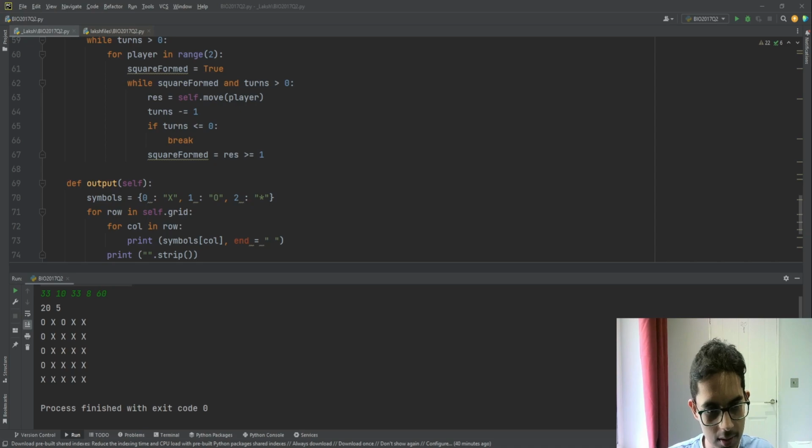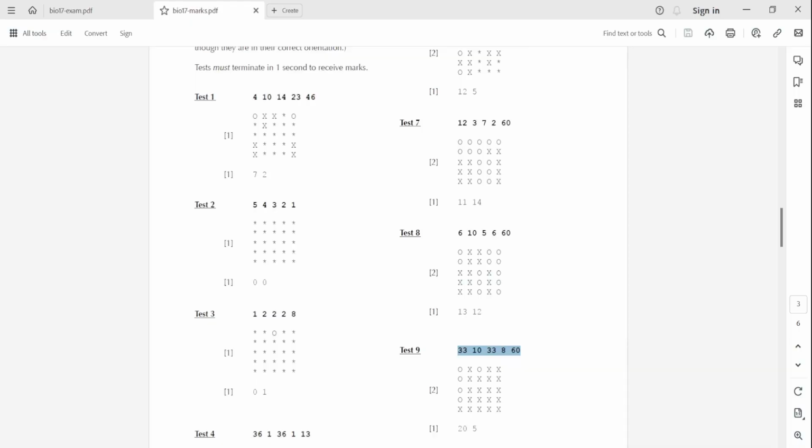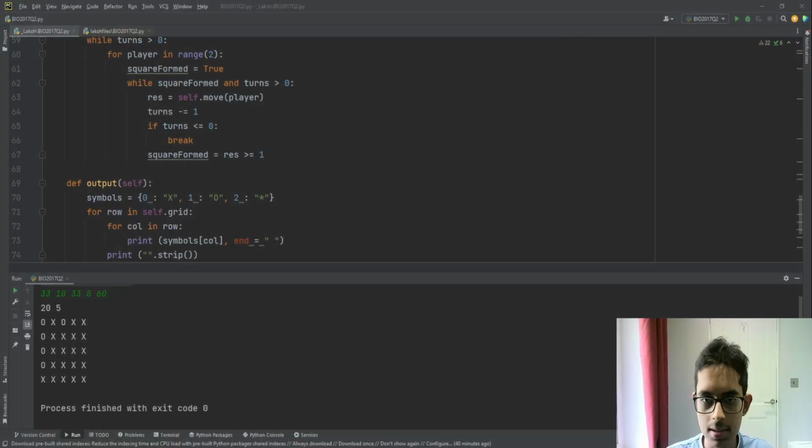Okay, so 25 in this particular output, and then we can see that that is indeed correct. So our program does indeed work, and that's pretty much it.